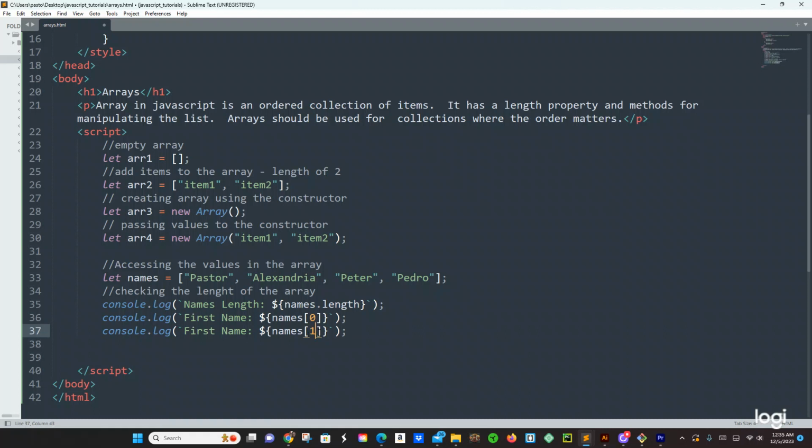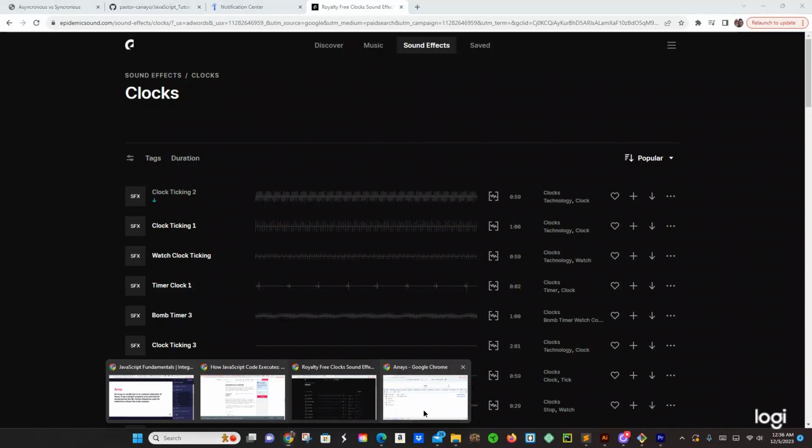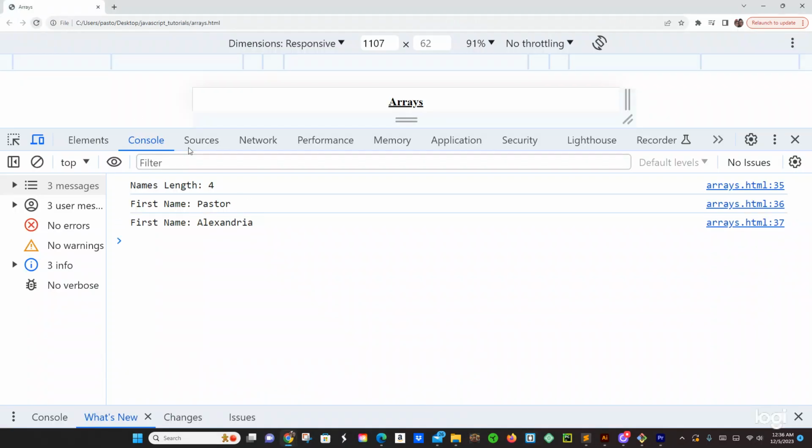In this case, it should be 1, should be Alexandria, right? Let's save that. Go back. Oh man, don't want to open that one. So we get Alexandria, right? So what about if we want to check something that is not in the list?